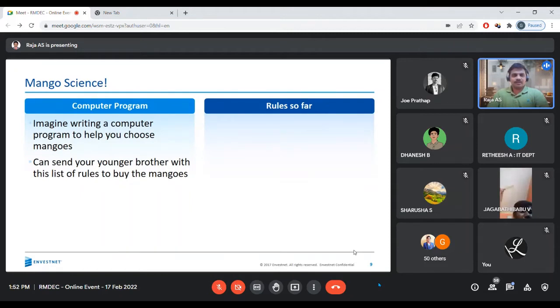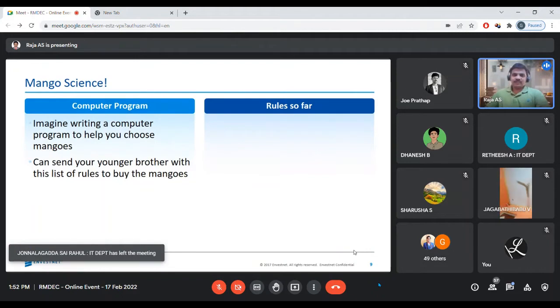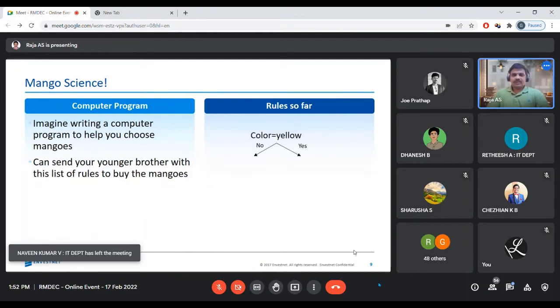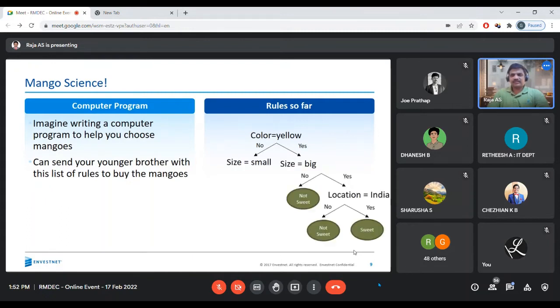imagine you are trying to give this as a program. You are going to write a computer program to help choose these mangoes, so that your brother can feed those labels into your program as input. And now your program will come up with an output saying this mango is sweet or not, right? So far the rules are color, then size, and then location. And this will be the typical flow of our program, or the decision making process.